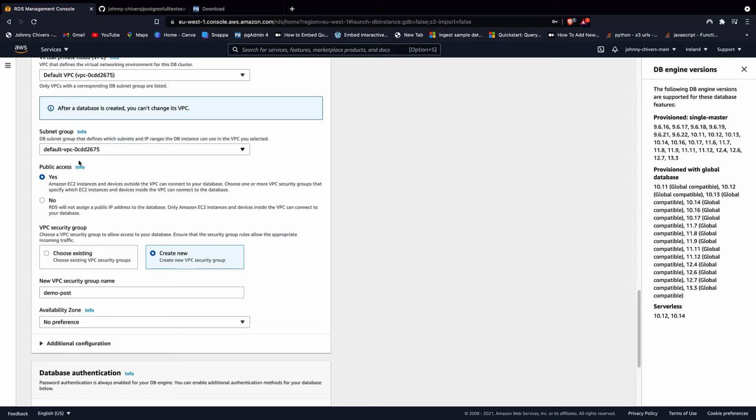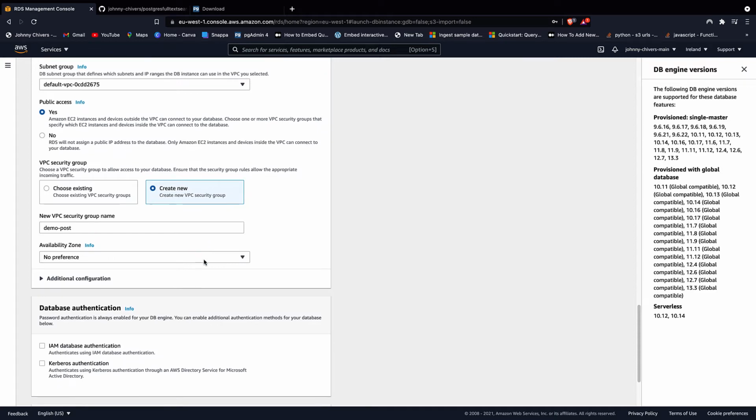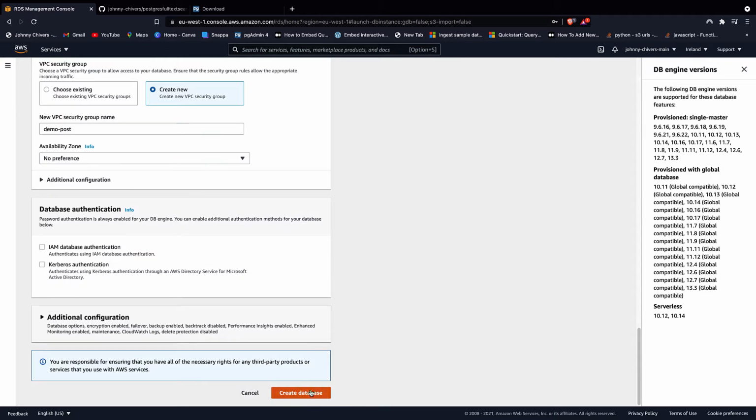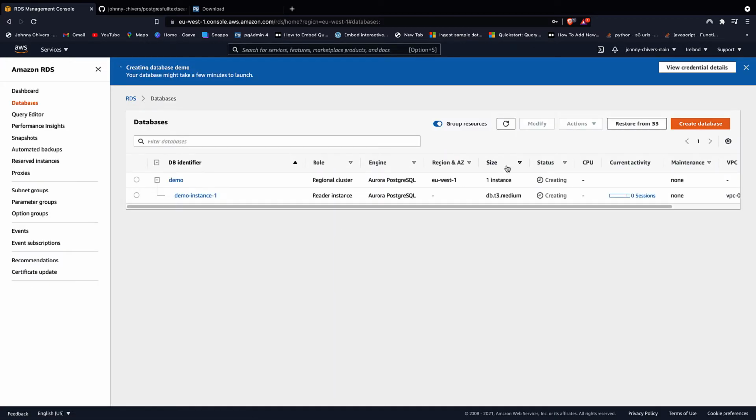So publicly accessible, make sure there's a yes or we'll not be able to connect, and make sure you create a new VPC security group for that purpose. After that, click create database and it'll run off and create the database in the background for us. This will take about 5 or 6 minutes.